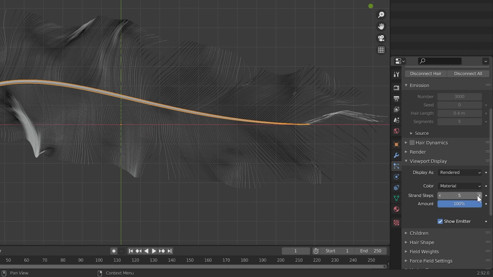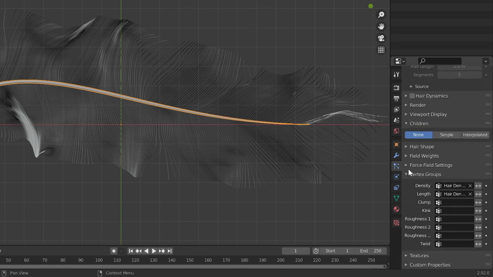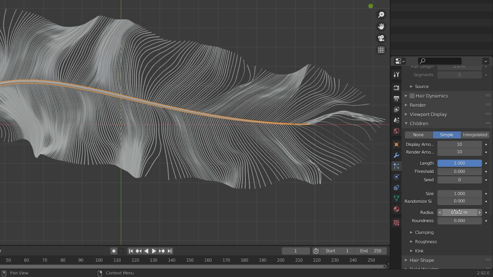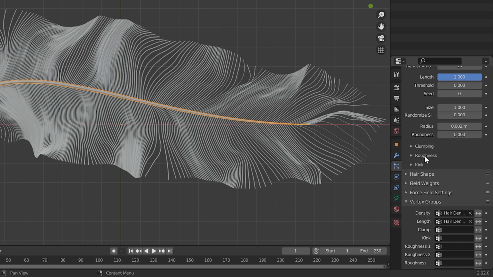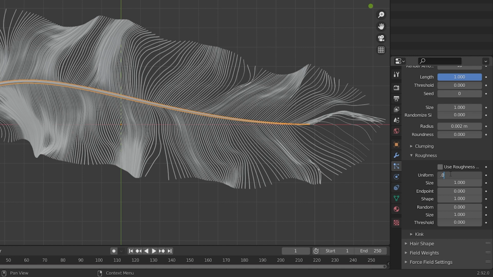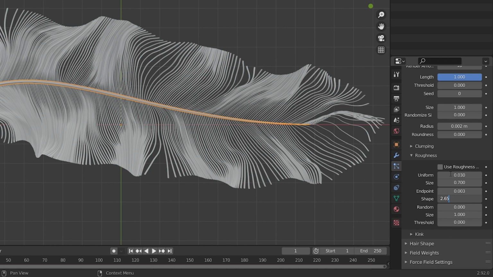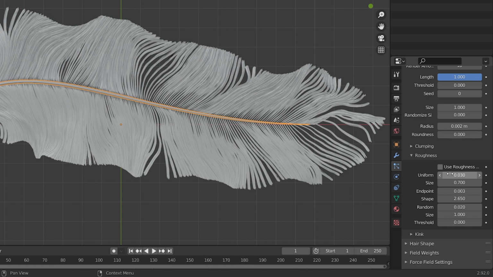After setting the resolution here, let us now increase the hair density of this feather. For that, select the simple option for children here. Enter a value of 10 for display and render. Then give a value of 0.002 for the radius here. After that, enter the values shown here under the roughness settings. After giving all the values, we have now finished working on the hair particles of this feather.